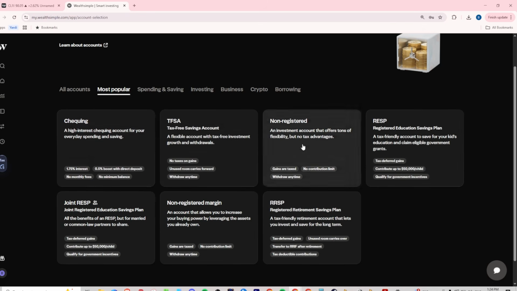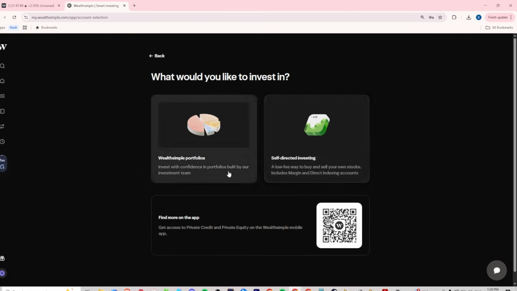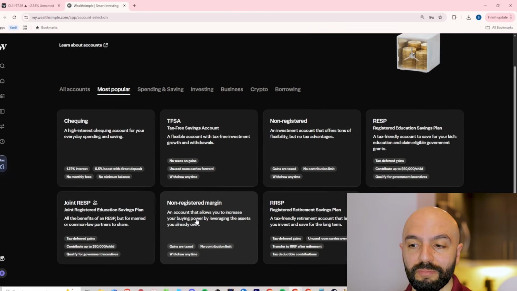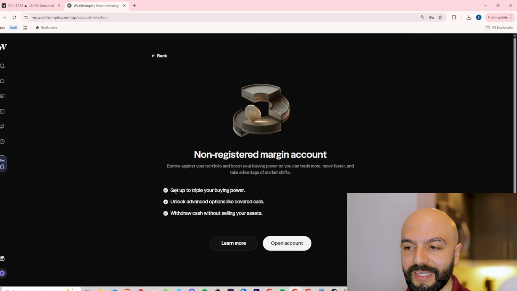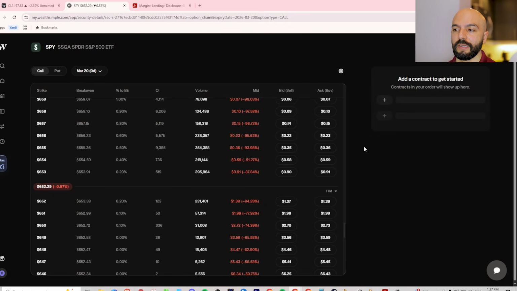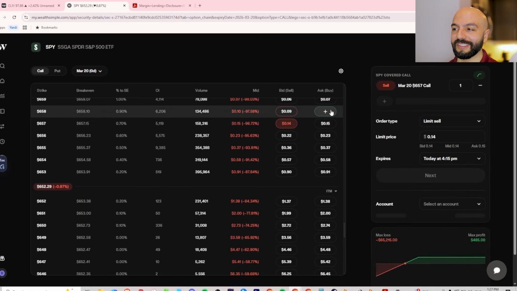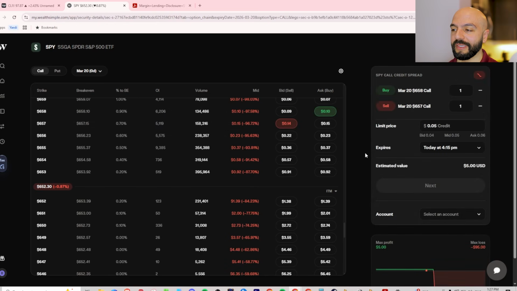And then it is giving me all the amounts. What is it saying? I want my non-registered. I'll click on non-registered margin. So here, get up to triple your buying power, unlock advanced options. That's not advanced. And then you can withdraw cash without selling your assets. Let's open this account. Now that you have your margin account set up, we can go ahead and start selling certain spreads. So it won't let you choose the market price when you're doing credit spreads. You only have to do the limit.